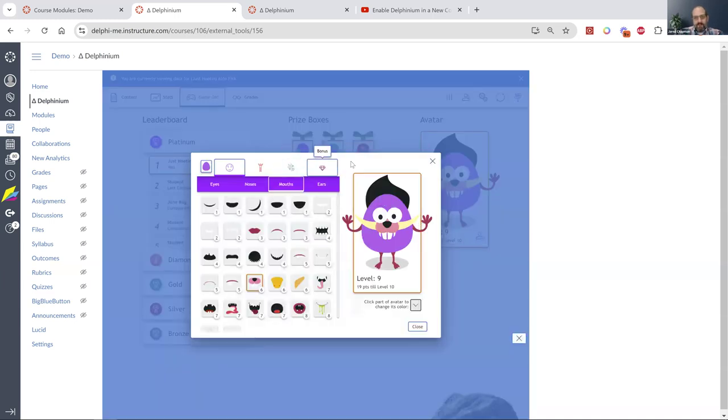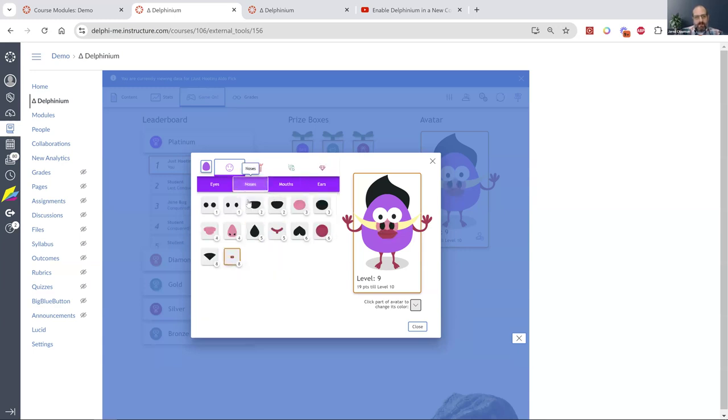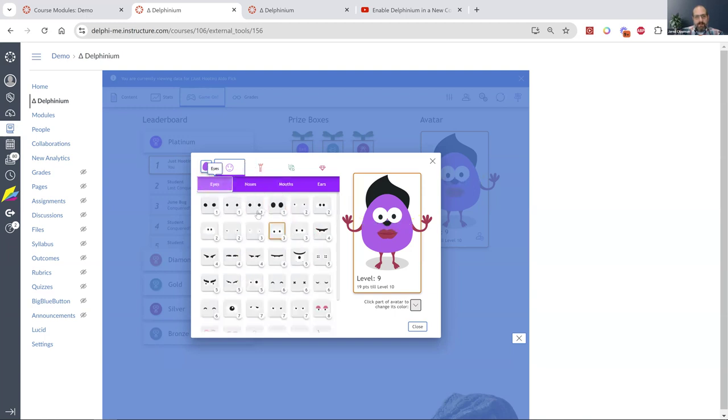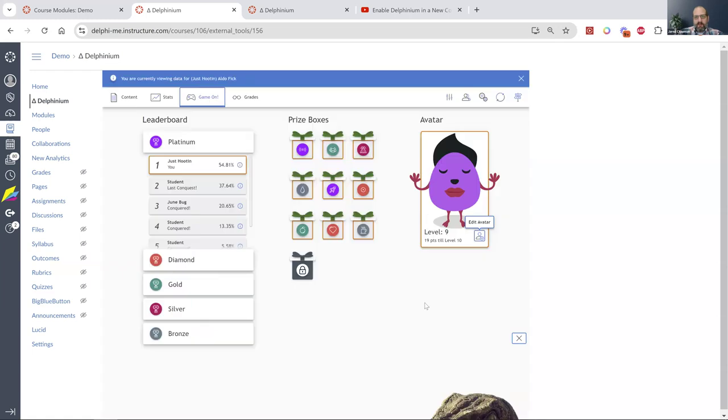Avatars work in a similar way. So the more points you earn in the avatar, the more options you have available to you. There are millions of combinations of things that you can put together. Let's see if we can. I've just made something horrible. There we go. That's a little better looking. And so the more points students earn, the more they can adapt. Those avatars are shared back into the leaderboard to help students feel that there are other students in the class.